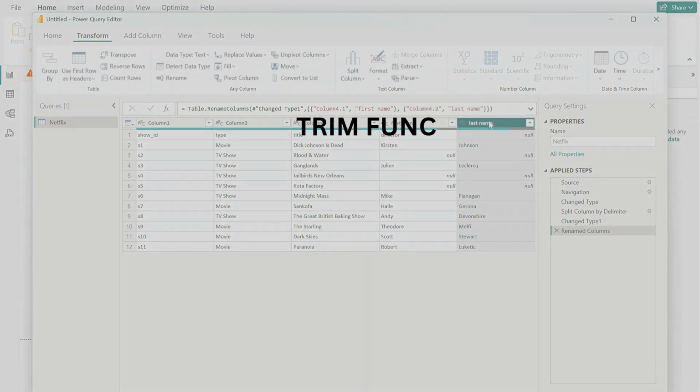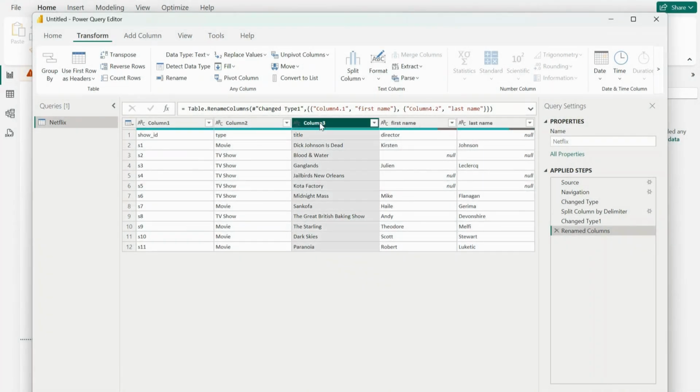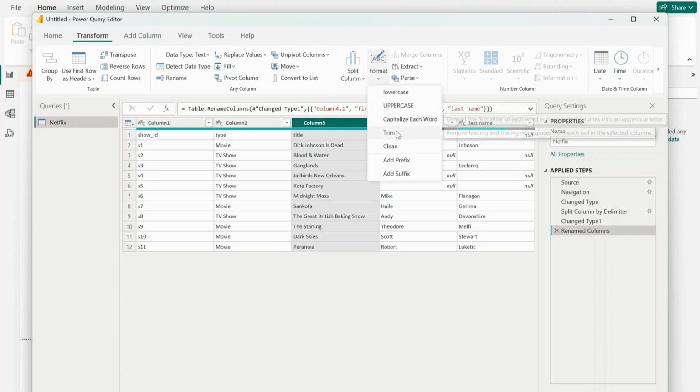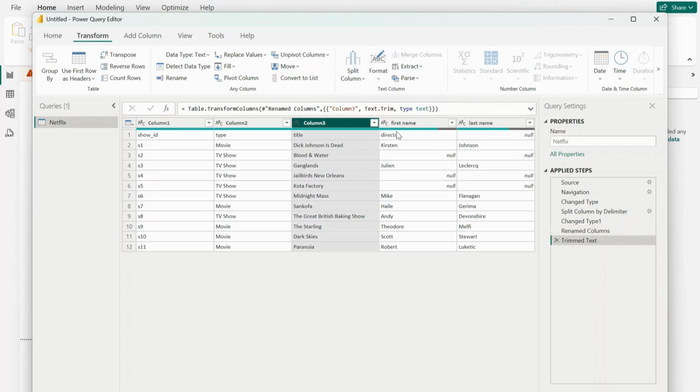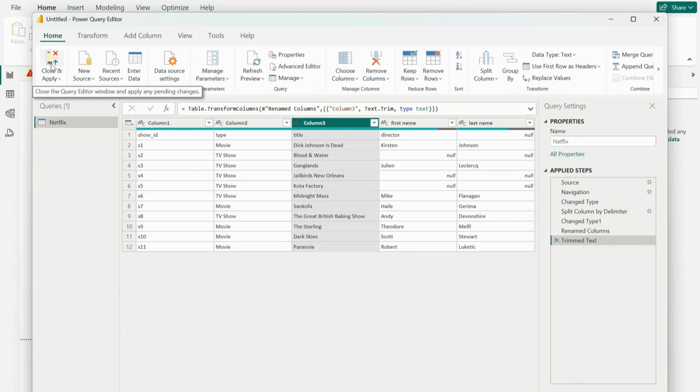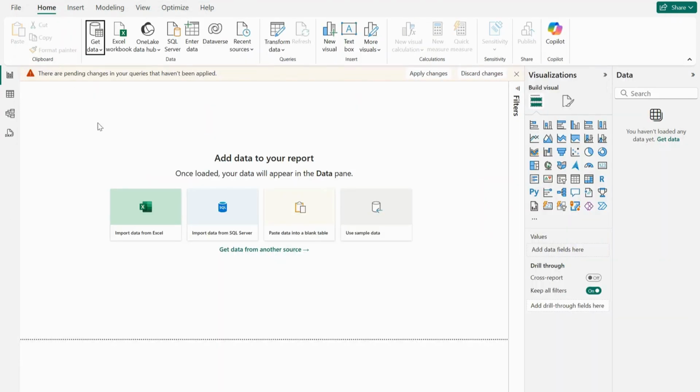If you want to remove unwanted spaces, select the column or columns where you want to clean up the text. Then go to Format and choose Trim from the drop-down menu. This will remove any extra spaces from the text in the selected columns. In this case, since we don't have any extra spaces, you won't notice a difference, but the text is now properly trimmed. Finally, navigate to the Home tab and click Close and Apply to load your cleaned and transformed data into Power BI.